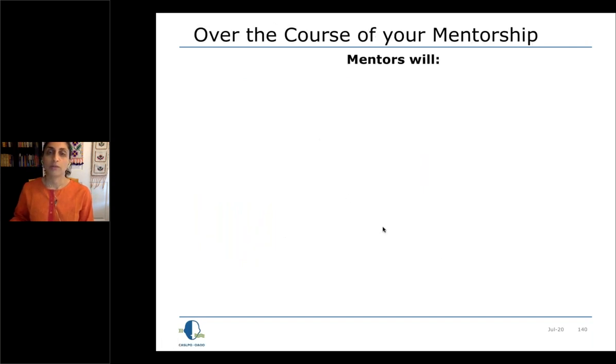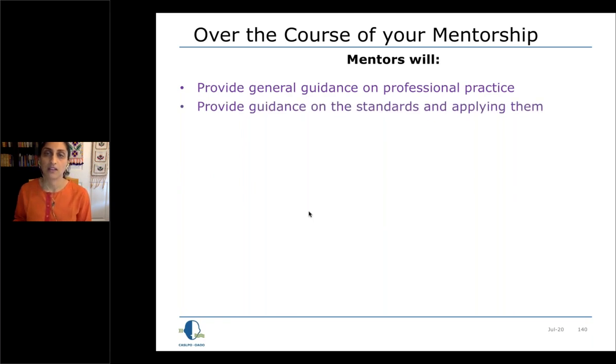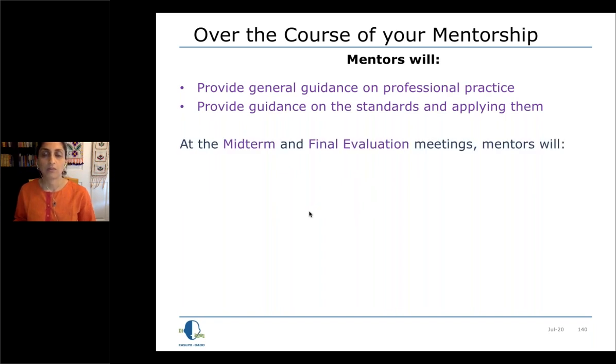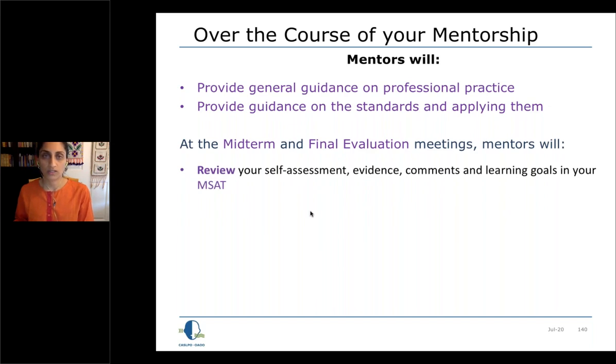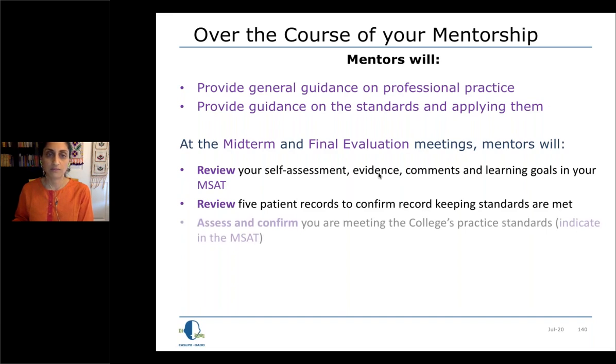Over the course of your mentorship, your mentor is providing you with that general guidance and support on your professional practice, providing you with guidance on the standards and how to apply them in your practice. At the midterm and final evaluation meetings, your mentors will review your self-assessment, evidence, comments, and learning goals in your MSAT. They'll review the 5 patient records that you've prepared to confirm that you meet the record-keeping standards.